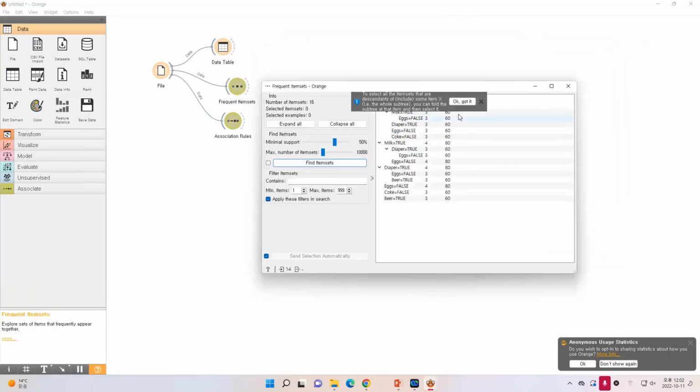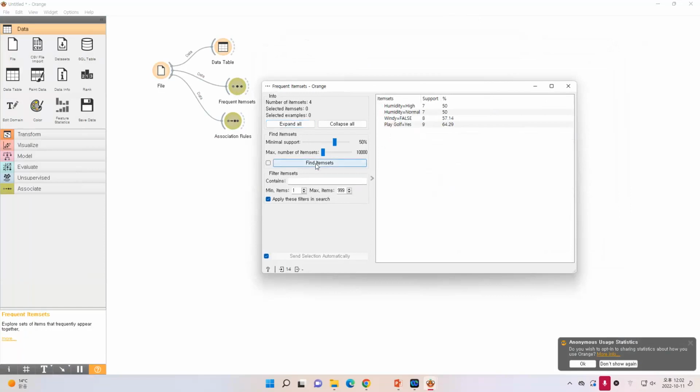What is the frequent item? Let me check the item set. With the minimum support 50%, I can say that the data contains humidity high, humidity normal, windy false, and play golf yes, which is more than or equal to 50%.